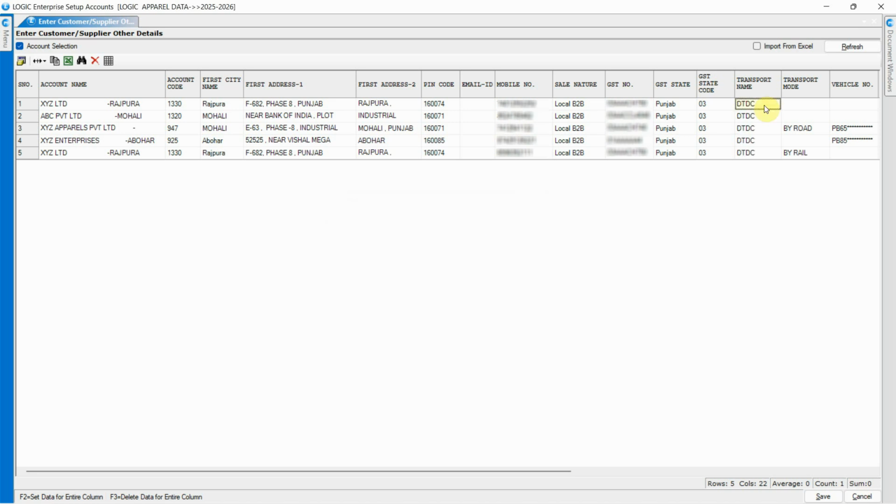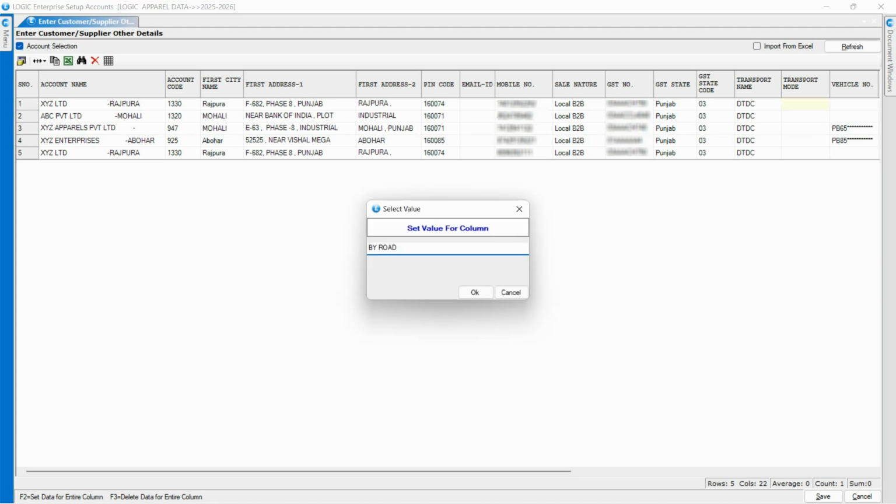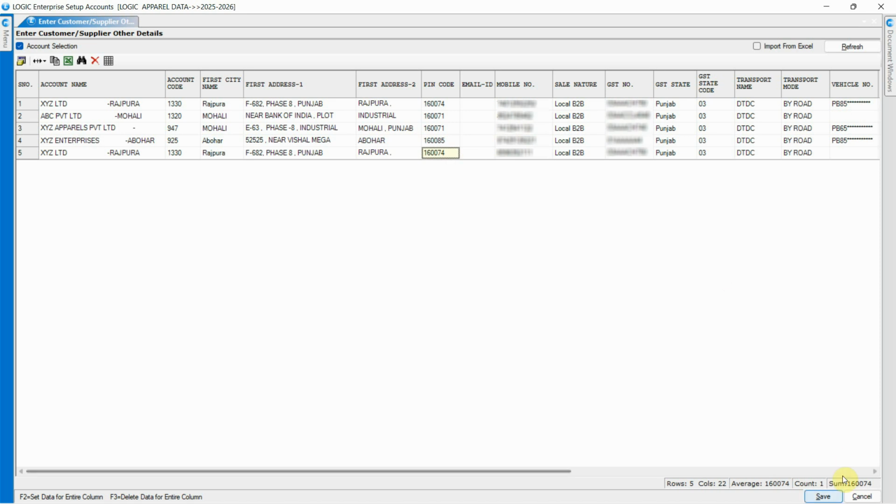And click OK. As you can see, the selected value is automatically applied to the entire column in a single action. Similarly, to delete data from an entire column, select the column and press F3, and simply click on Yes. As observed, the data for the selected column has been deleted. After updating the details, save the data. This is how customer supplier other details can be updated for multiple accounts at once within this module.